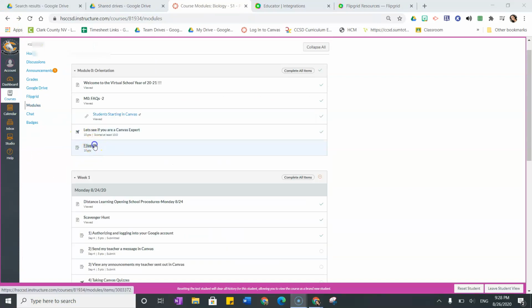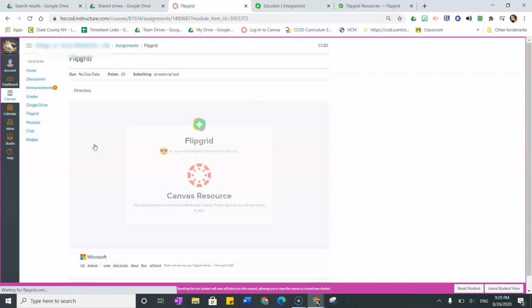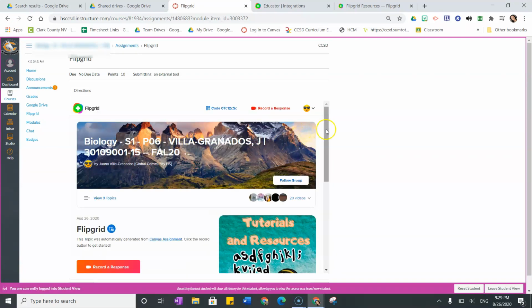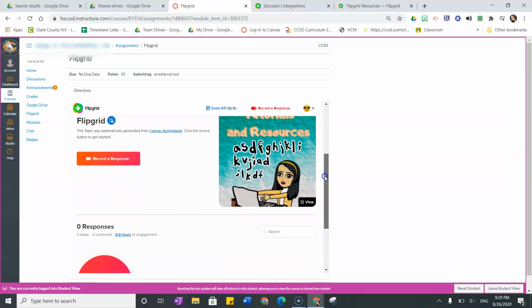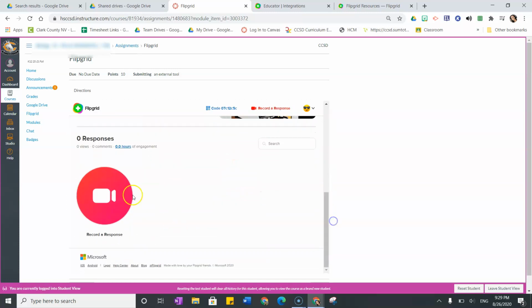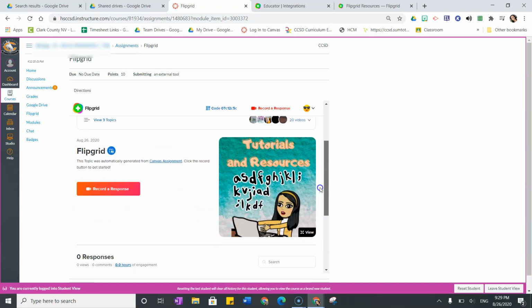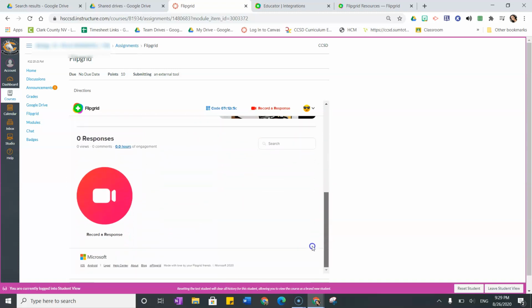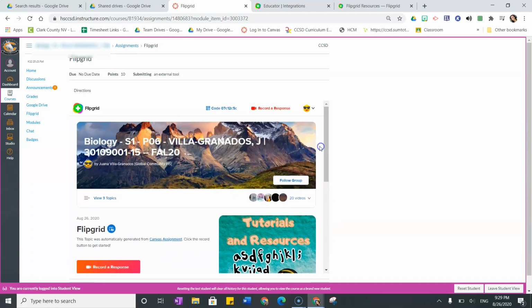Let me show you how the students view other students' responses. When they are in the assignment and haven't recorded yet, the other responses will show up right here. That's where they'll be able to comment, like, or view the videos of the other students. It's a good way for them to interact with each other if you put up little fun prompts for them to do, like a little educational social media type thing.